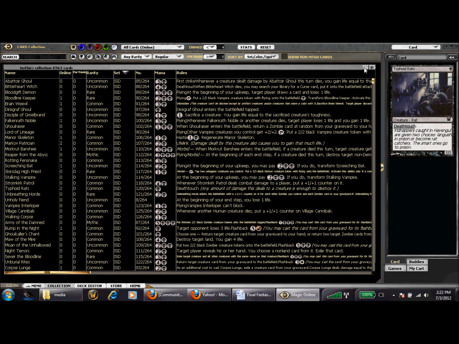And this gives you a whole bunch of options. These are, obviously, the different categories. This is the name of the card, how many you have online, how many for trade, and so on and so on. And then you can use this arrow. You see this arrow next to set. You can sort ascending and descending.